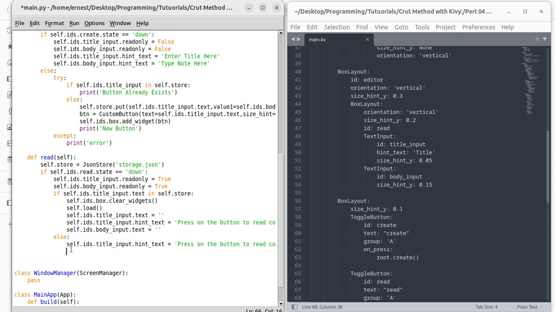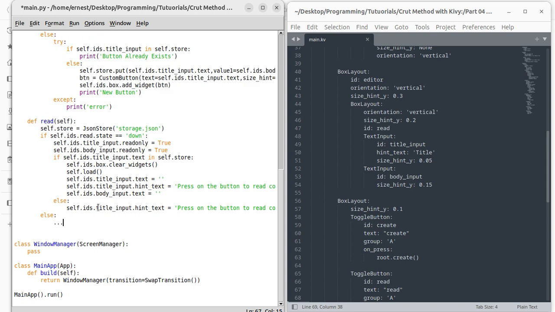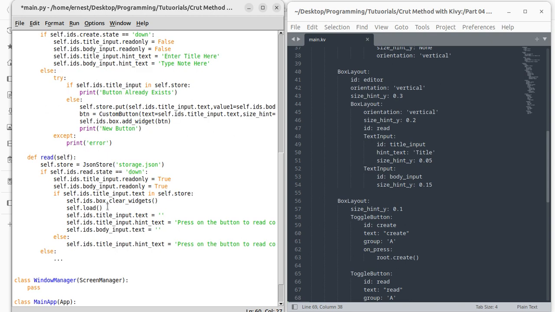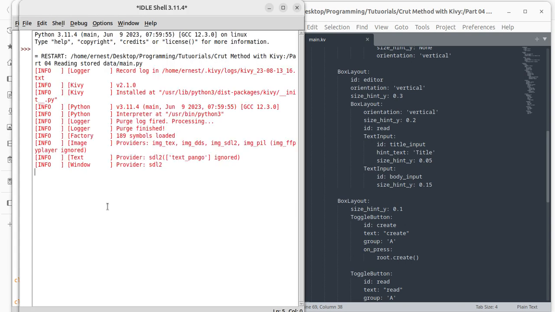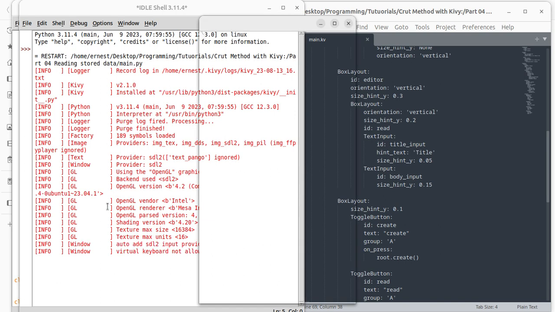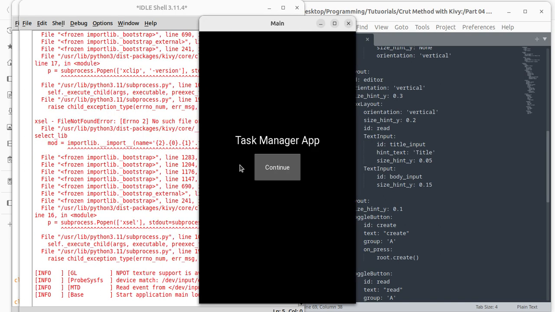Okay, and let's also go on and add the last else: pass. Okay, I think we're pretty much done here. So let's go on and check it one more time. Okay, let's check it.